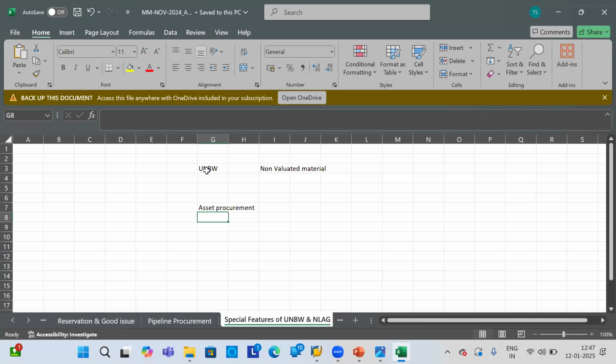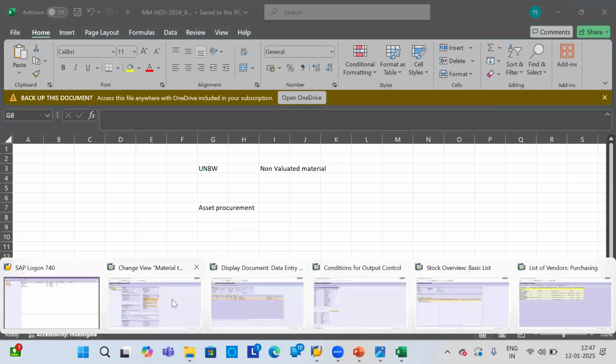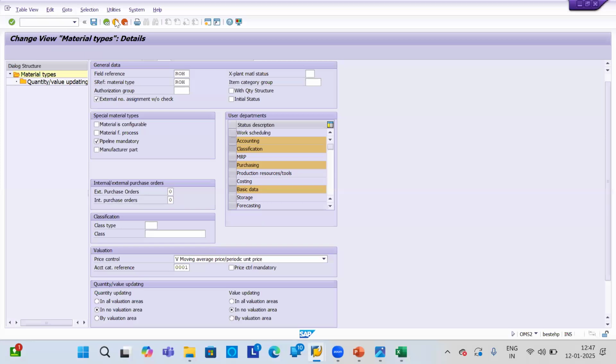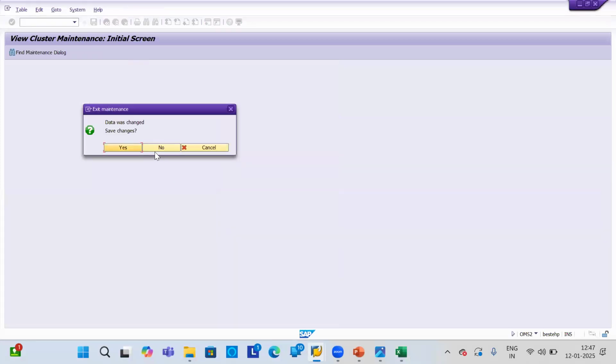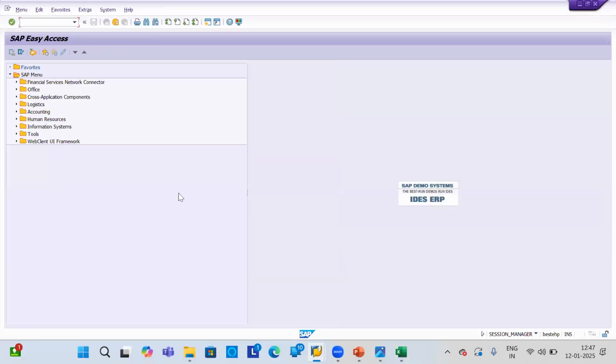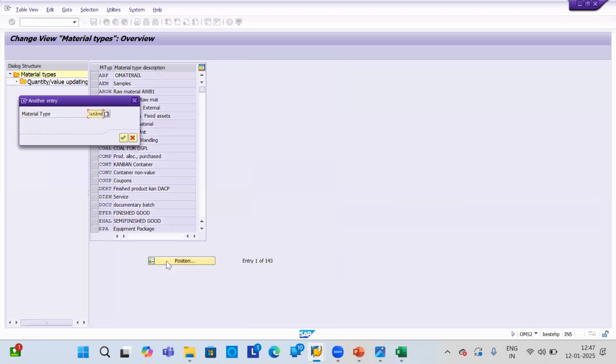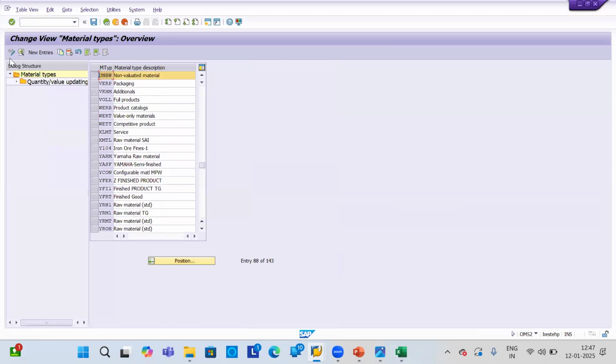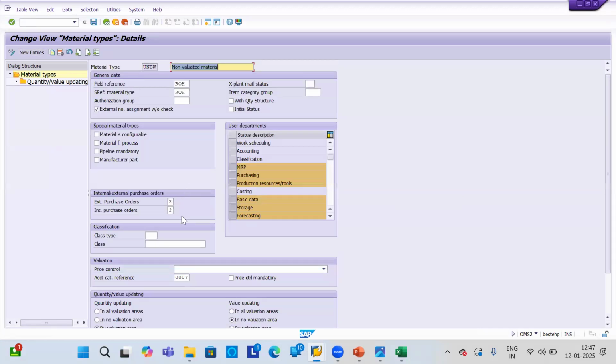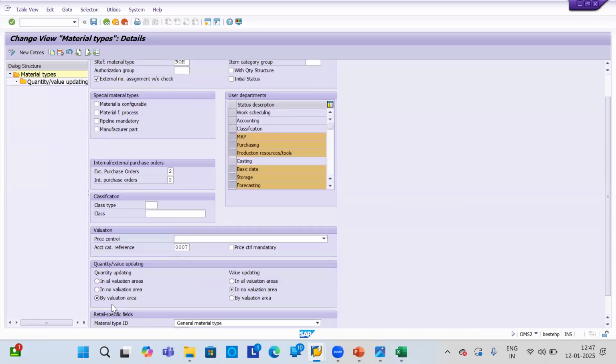Okay. So for UNVW type of material, if you check in OMS2, okay, there is a quantity update by valuation area. But if you check in value update, okay, there is no value update. So OMSK, UNVW. क्वांटिटी अपडेट बाय व्हॅल्युएशन एरिया.